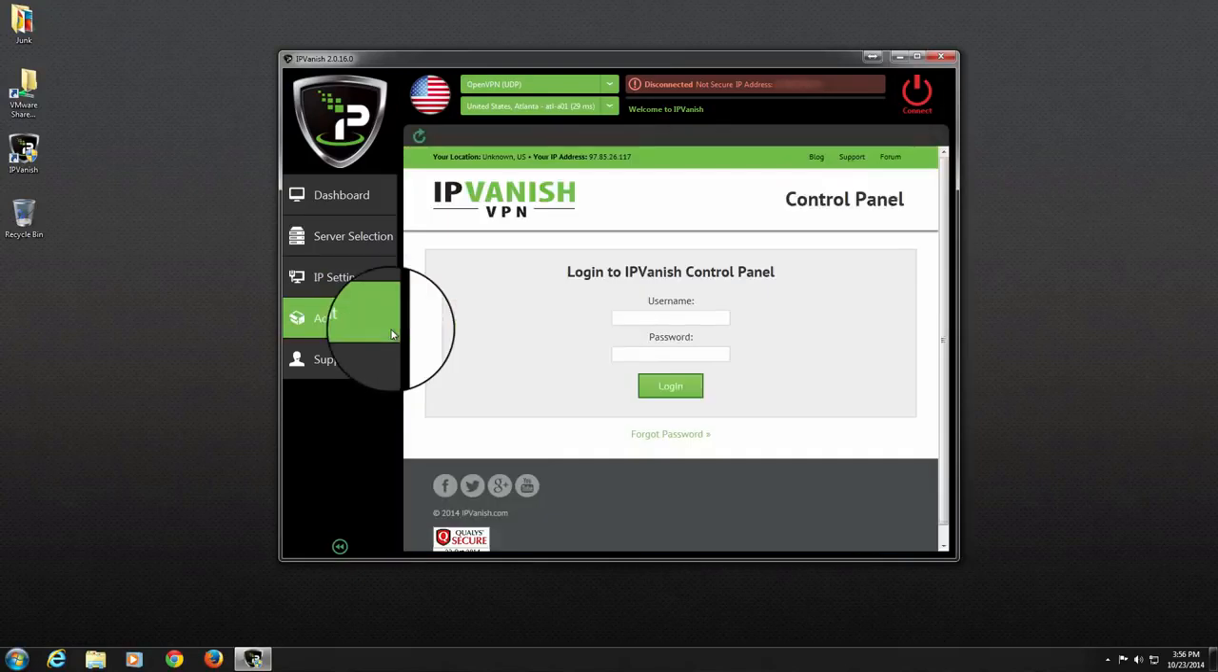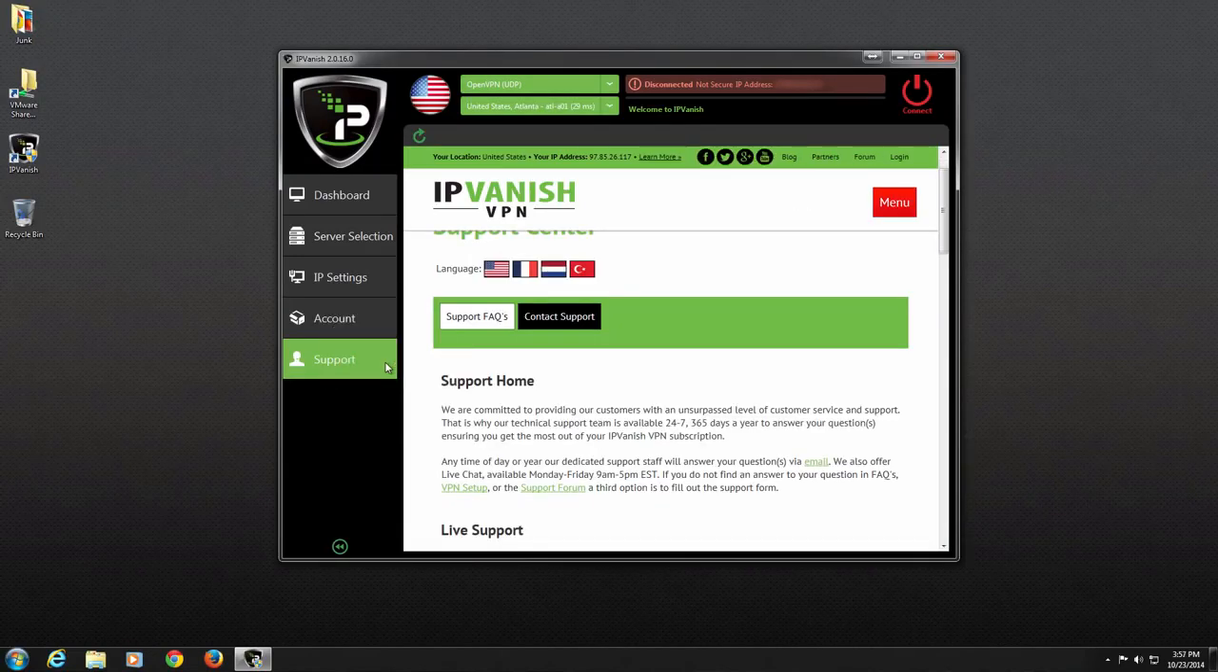Moving down the menu to Account, this window will automatically log in to our user control panel on the IPVanish website if we have our default username and password set in the Dashboard Settings tab. Finally, the last option on the menu is Support. Clicking here will display our online support center for IPVanish, where we will find the IPVanish FAQ, along with information on how to contact IPVanish via email.